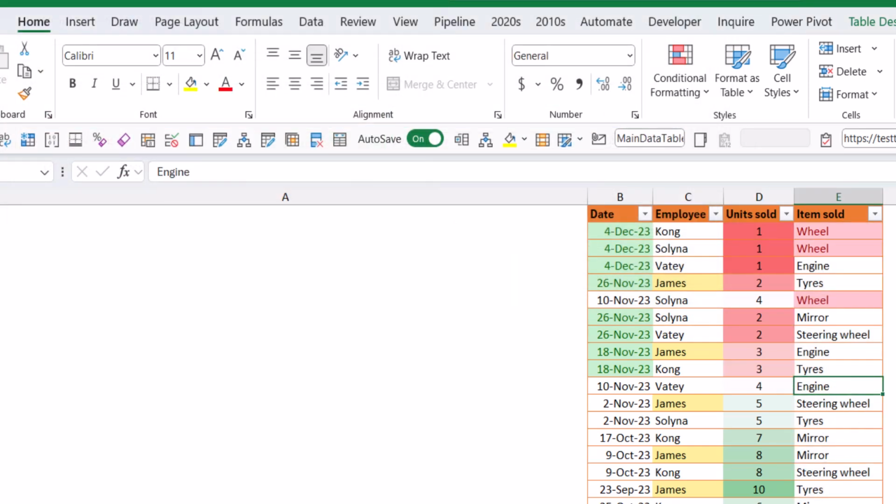So there we go. We've done the highlighting stuff. And I highly recommend just learning conditional formatting. It's super easy to use, and there is a wizard to help you.